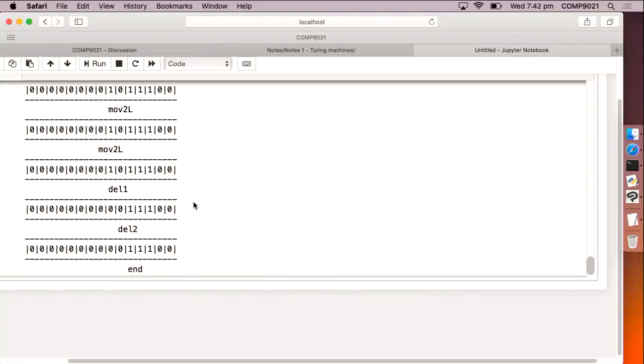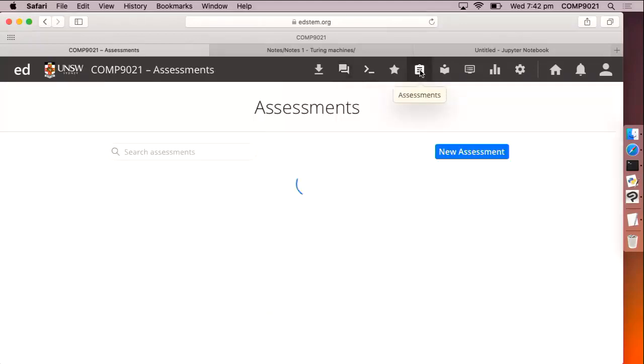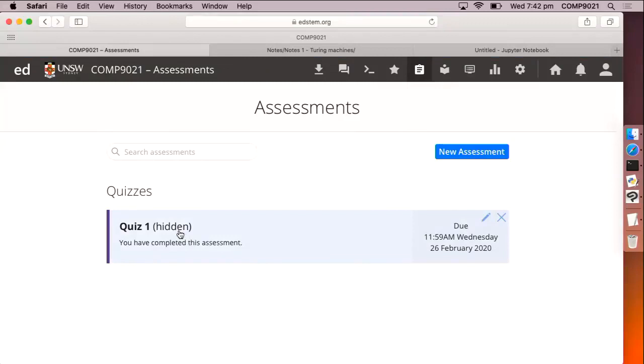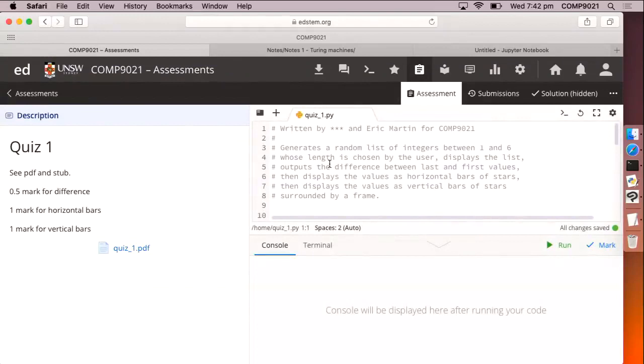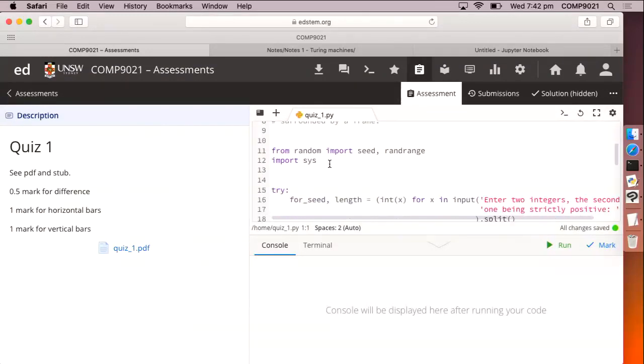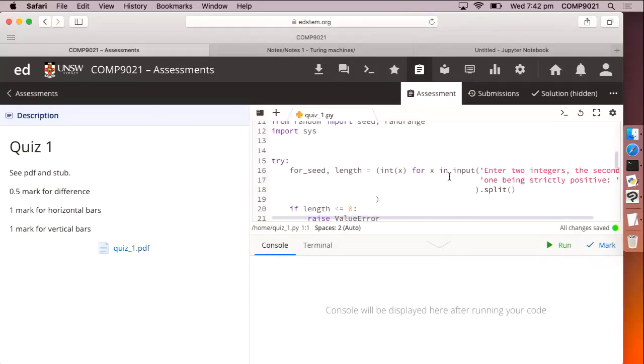So let me, any question on that? So let me talk about the quiz, right? I guess we have to calmly talk about what is assessed. So if you go to assessments, I'm going to release the quiz. And it comes with a stub. That means some code already there that you can understand, but you don't have to understand. We'll see that later. Essentially, I'm asking you to input 2 integers.